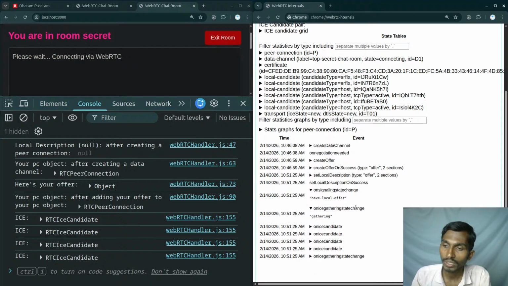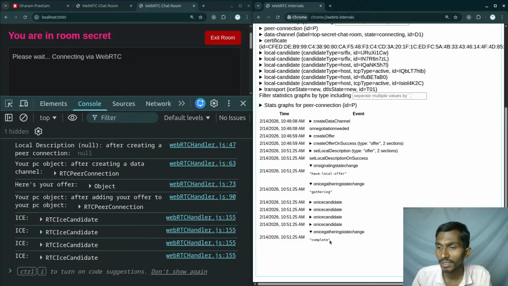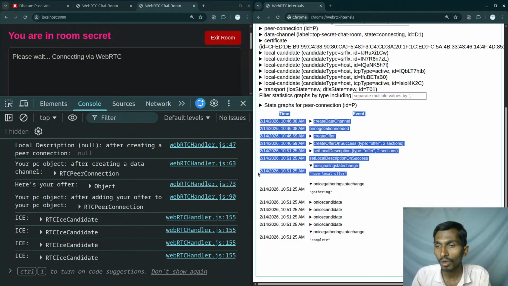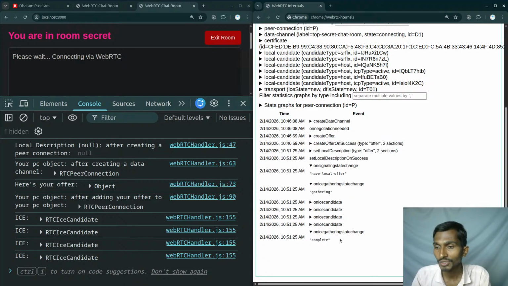So whenever this particular state changes, your browser starts gathering, and these are the ICE candidates that you got, and then on ICE gathering state change that gets completed. So over here it is gathering. As soon as you have the local offer, your browser starts gathering the ICE candidates, and lastly that gathering state gets completed. So this is how things actually go on.